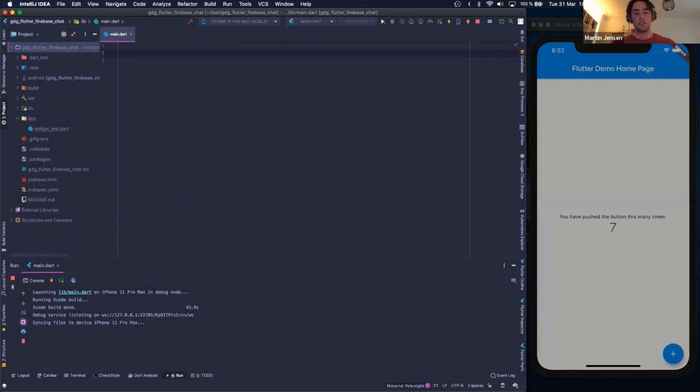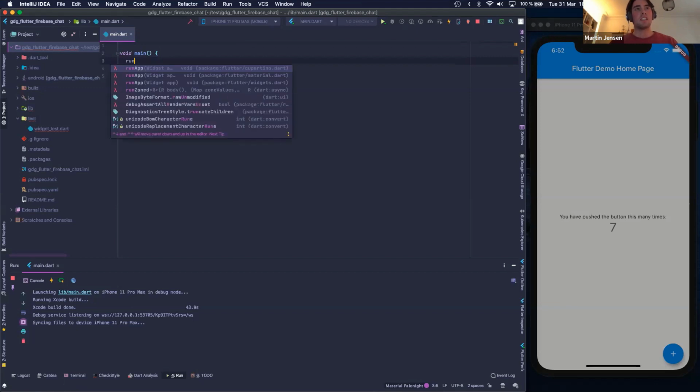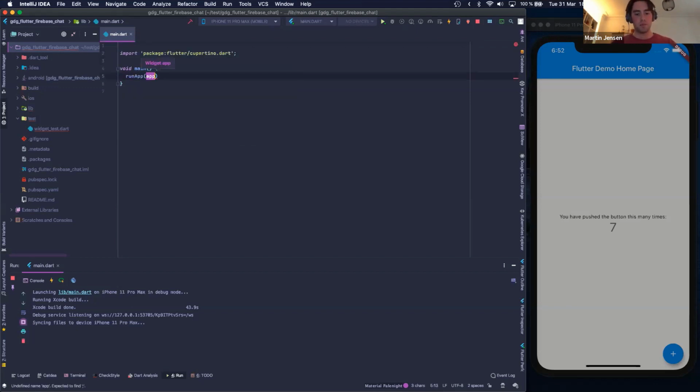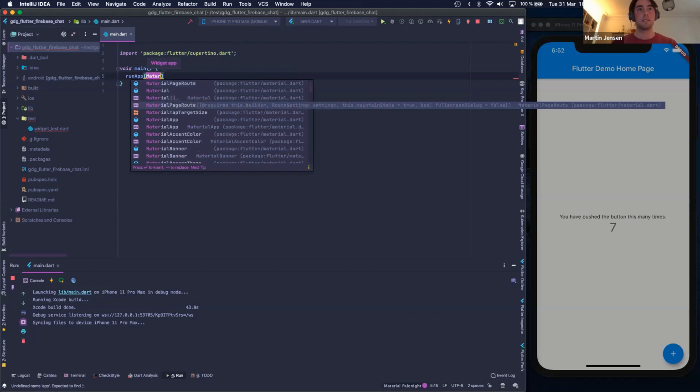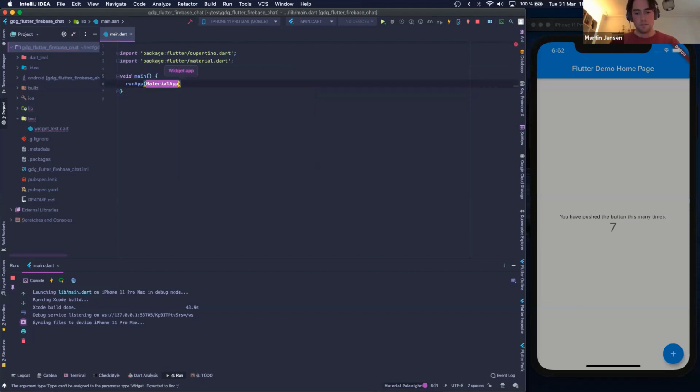And let's set up the main method again. I know that I deleted it, I probably shouldn't. And we will then have the run app. It will be a material app. And in here, let me just put a semicolon. In here, we will have a title. And let's just call it GDG Firebase.